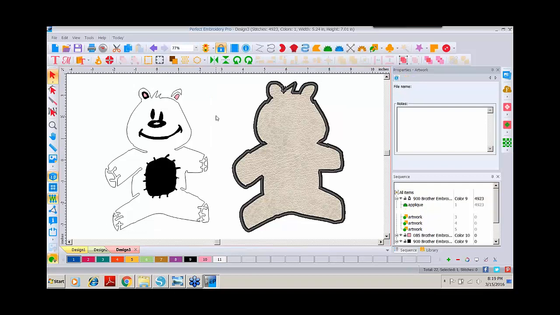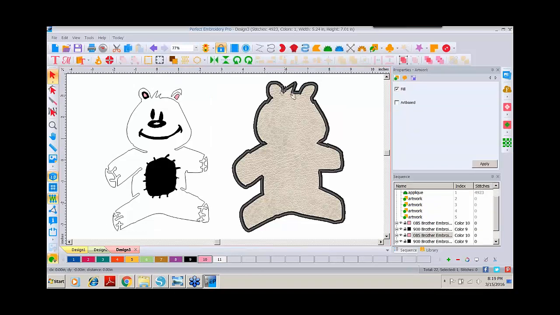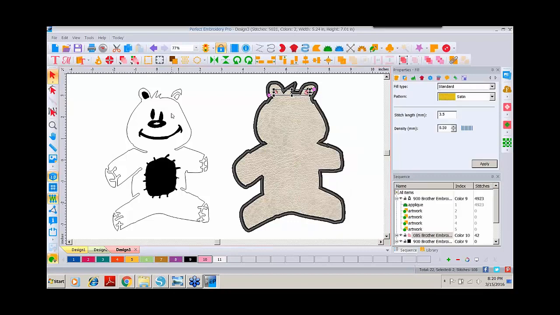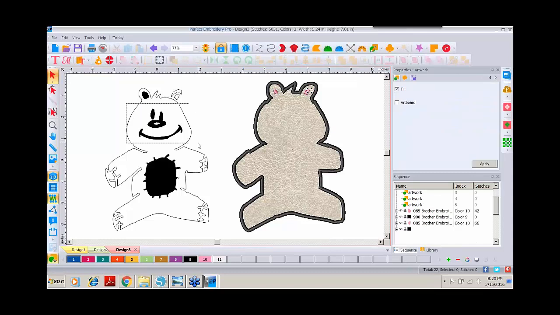At this point, I can now drag the pink portion of the ear over and drop it on my applique. Sort of get that where I want. I'll do a control select, right click, convert to satin. Then I might want to play with this face, so I'll go ahead and drag that over here.